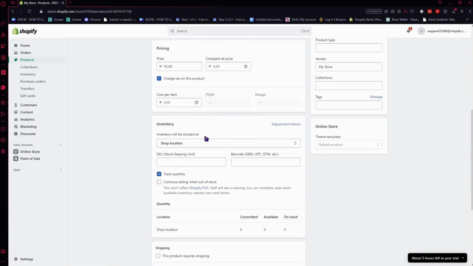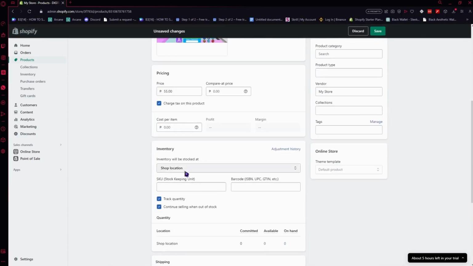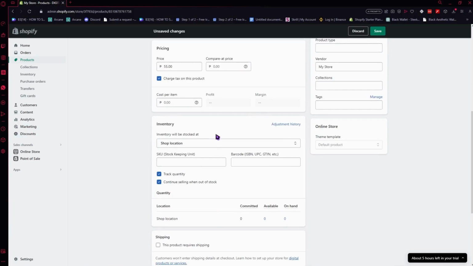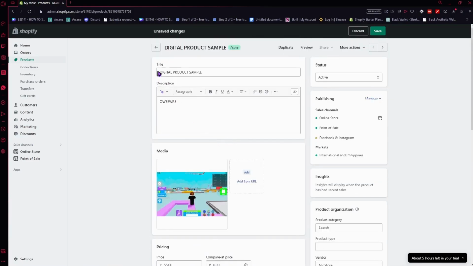And from here, I can click on continue selling when out of stock, as this would enable back orders, so the customer can still order even if this product is out of stock. All that's left now is just to let the customer know that this is available for pre-order or maybe back order. So maybe I can go here for pre-order, just like that.